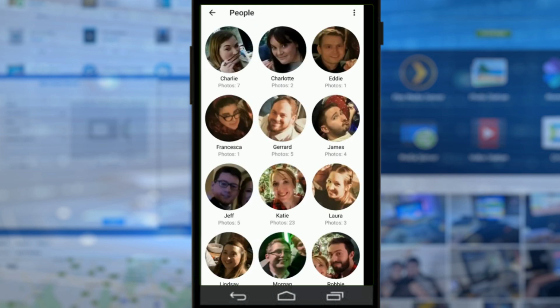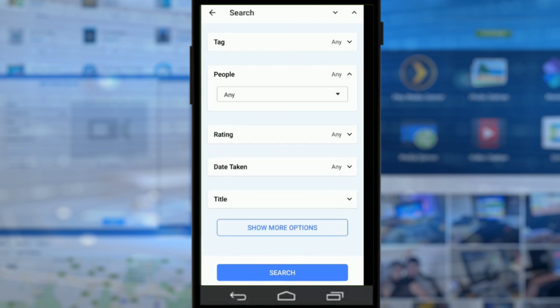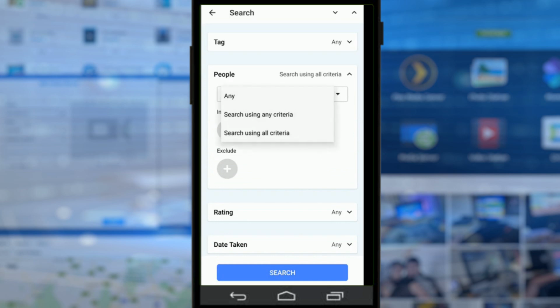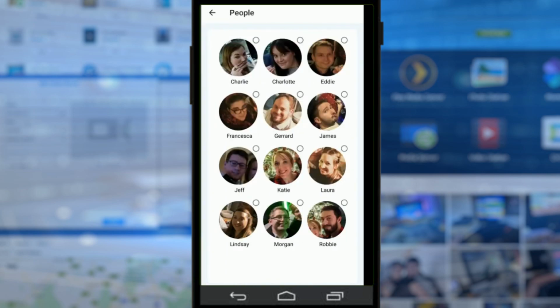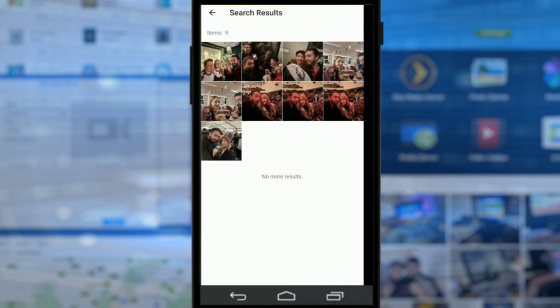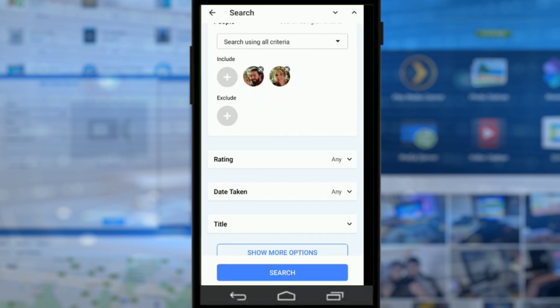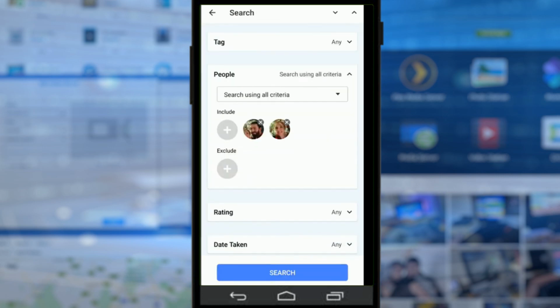Go into people, move forward, go into the search. We're searching for people. Use all criteria, and we shall search for, let's have a look. Then we can search for people, so we can search for Robbie and Katie. And we can do a search, and there we go, we have that. But it felt a little bit more intuitive adding the names as we did on that Synology application.